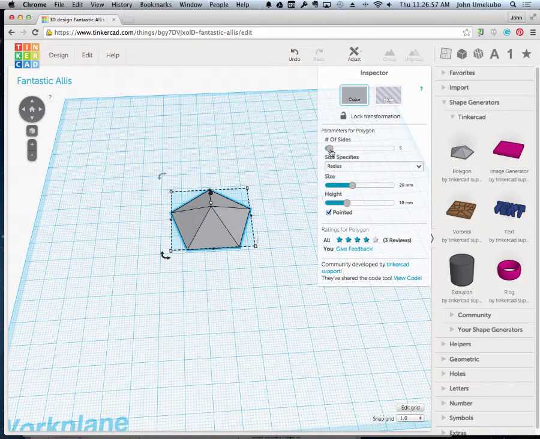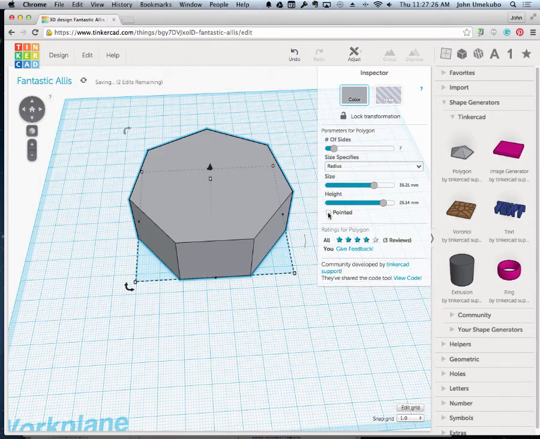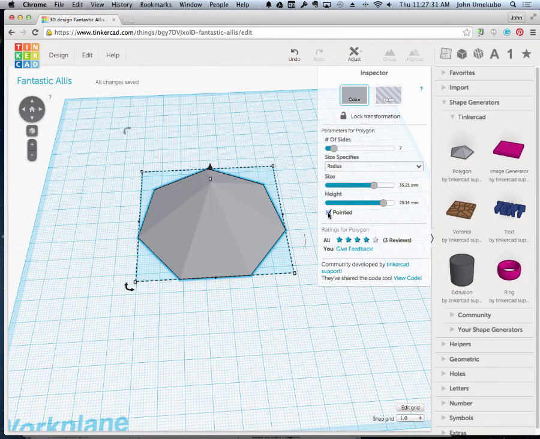But if you notice here, there are adjustments that you can make, such as changing the number of sides in this particular case. And every shape generator is different. So in this one, we'll just look at how this can change the number of sides. You can change the size of the shape and the height of the shape like this. And you can even say it's going to be pointed or not pointed. It's going to take a second to resolve, but once it resolves, you'll see what not pointed looks like. Okay, so not pointed and pointed. Okay, so that's shape generator number one.